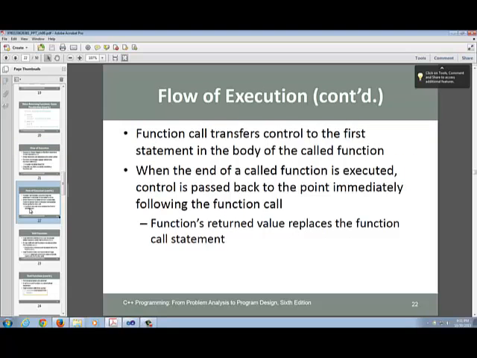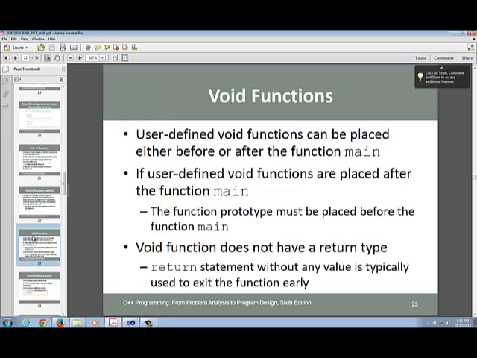A function call transfers the control to the first statement of the body of the called function. When the function is executed, control goes back to the point immediately following the function call. So if you look at the void function, this is where it gets really kind of abstract, so I need your attention in this part.